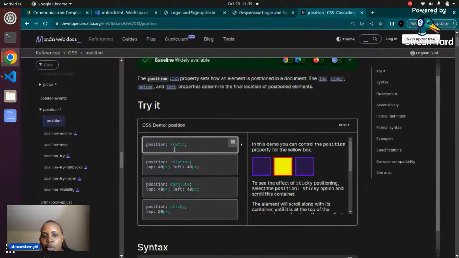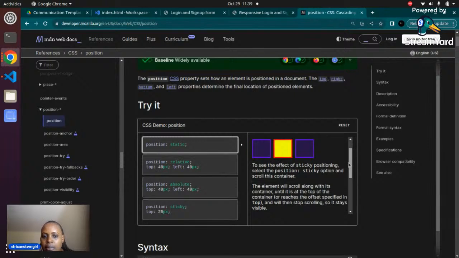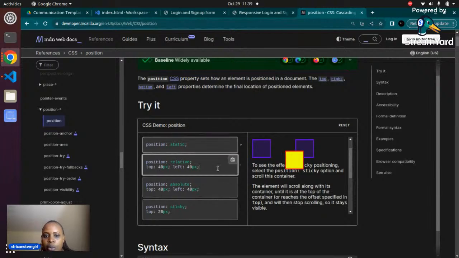So here we have static in this demo. To see the effect of sticky position, we have static, which is based on the normal flow of the document. We have relative, so we said if it's relative, it's not completely removed from the normal flow of the document, and then now you position it. I want top to be 40%, so it's based on the top, and then left to be 40%. So it is based on now these dimensions.